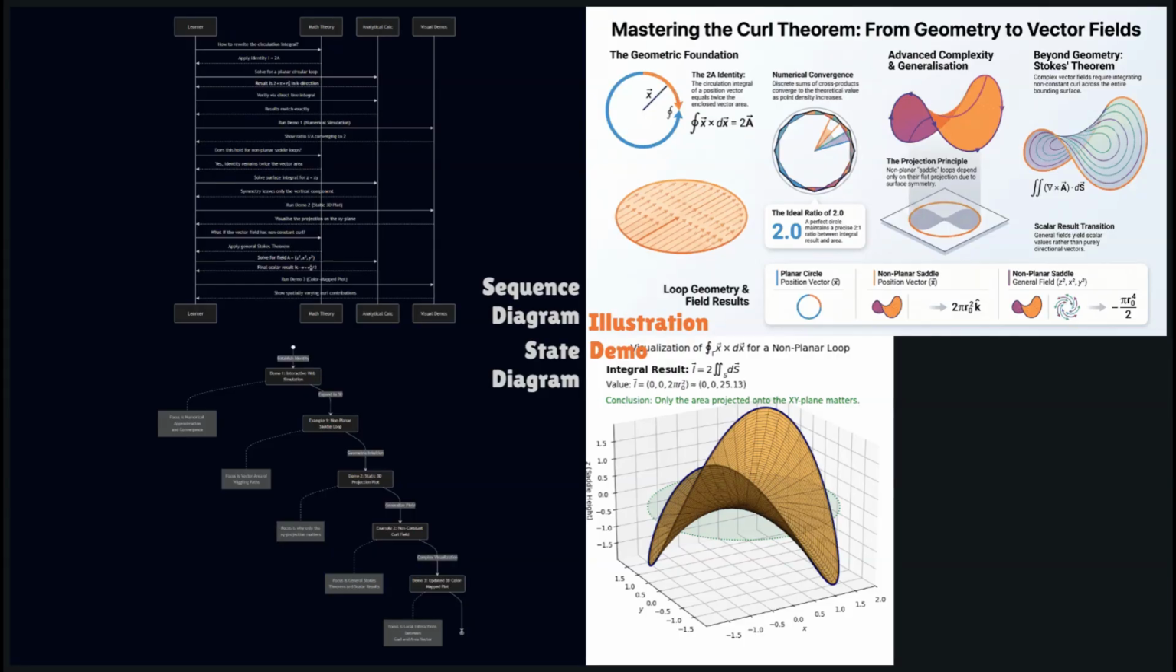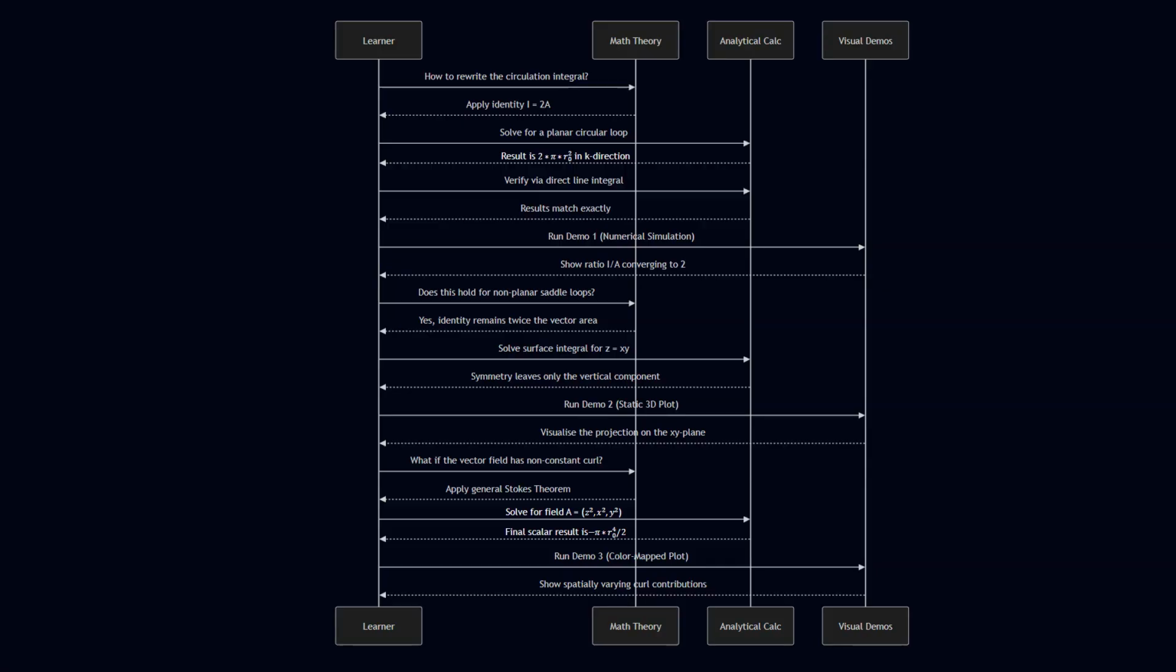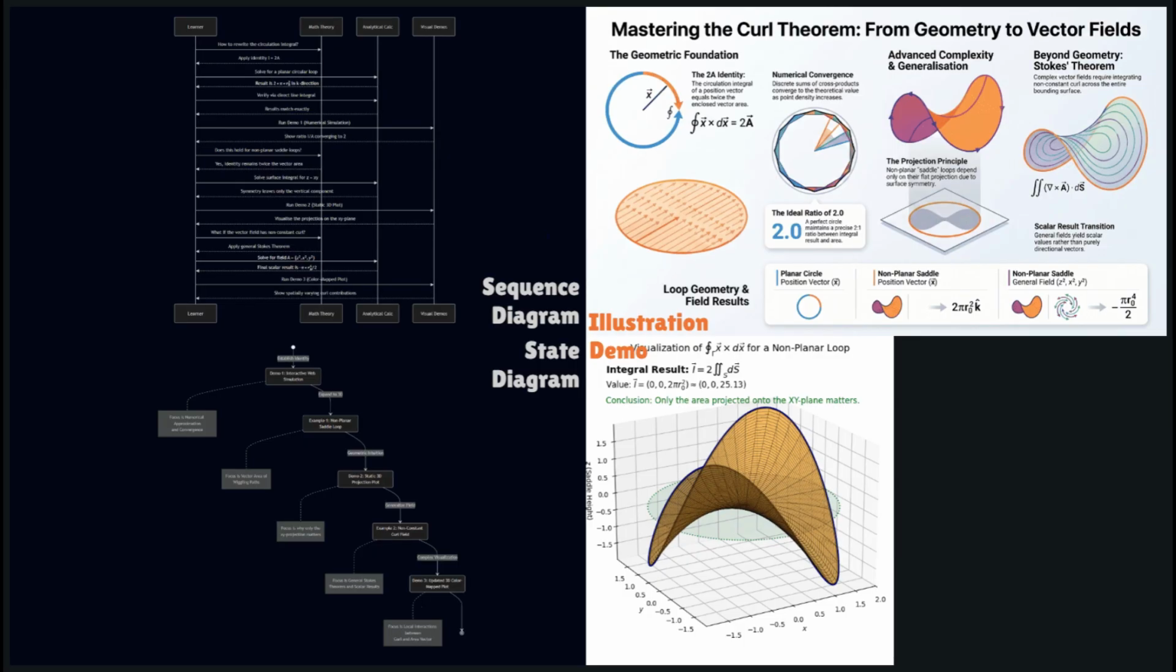Through an interactive simulation, we see that as we use more points to define our circle, the numerical results align perfectly with our theoretical expectations. Phase 2. The wiggling world of 3D geometry.